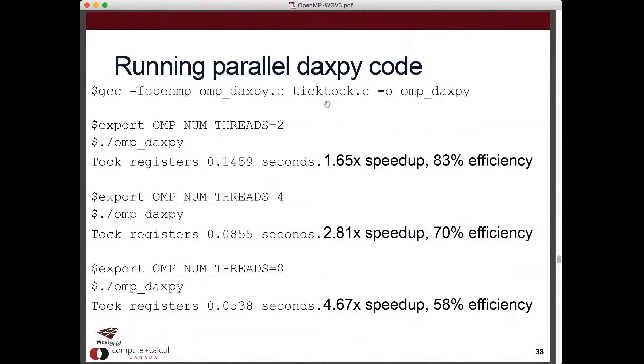If you compile this code with gcc -fopenmp omp_daxp, don't forget the timing file, otherwise you'll get an error because it will be missing some functions that we are using in omp_daxp. The output executable is omp_daxp, and we start with 2 threads. You run it, and you will see that your runtime is 0.14, which is about 140 or 150 milliseconds versus 240 or 220 milliseconds.